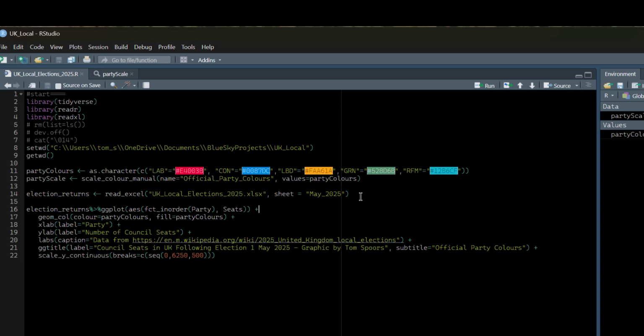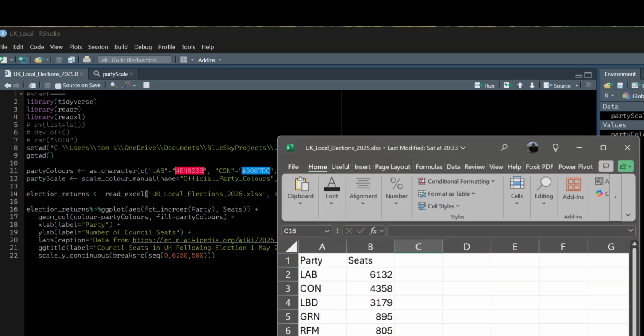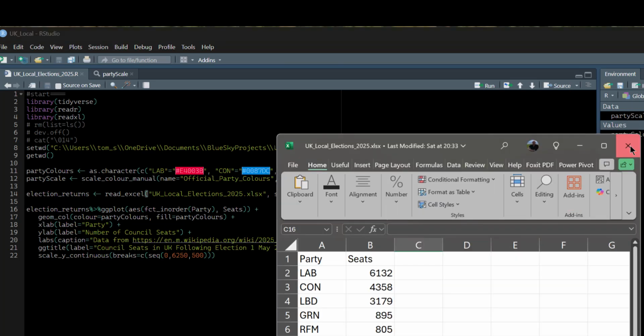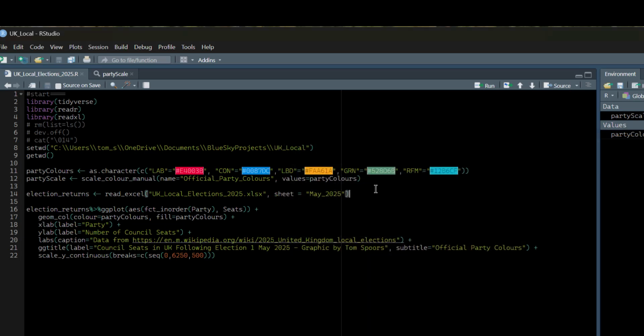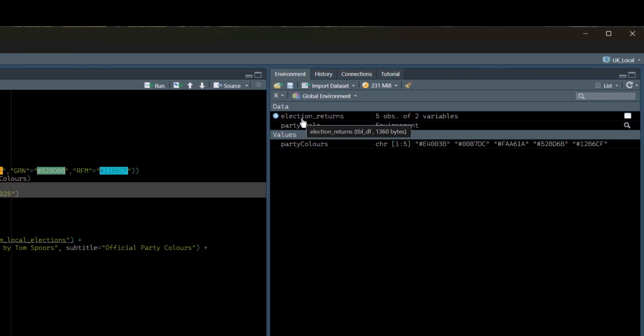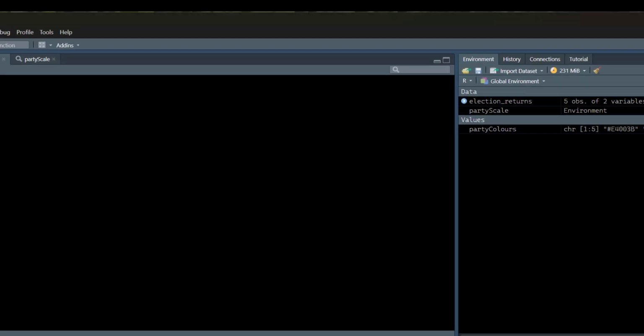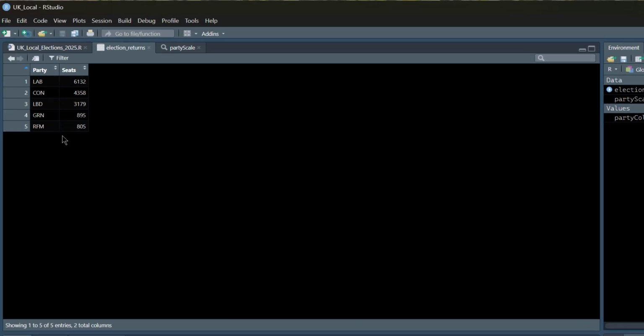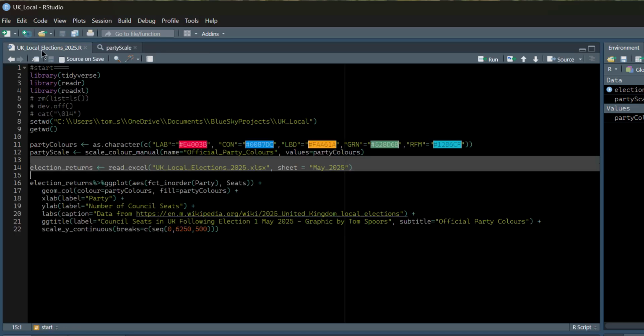Now what we need to do is to import the data. I'm going to use the ReadXL function, which comes from this library up here. So the ReadXL function, the name of the spreadsheet where the data are, and the particular sheet where the data themselves are residing. I must first make sure that I've closed down this, or it won't be able to open those data. Close down that. And now we can run this piece of code to get something called the election returns. There you go. 5 observations of 2 variables. Click on that. And there you can see the data are inside a data frame inside R.